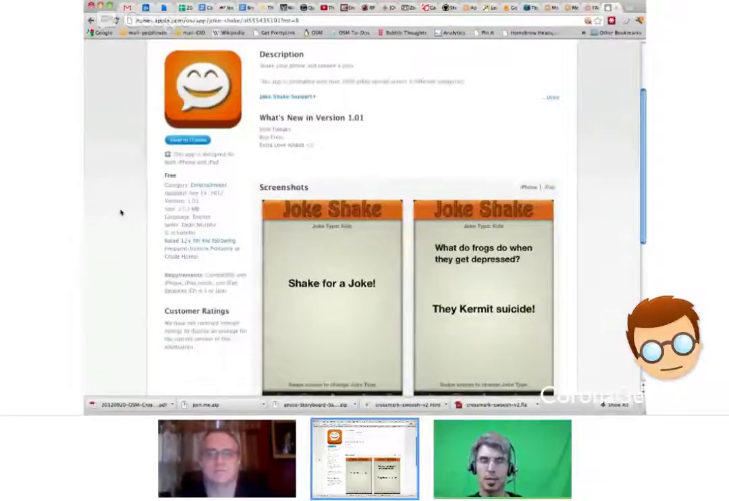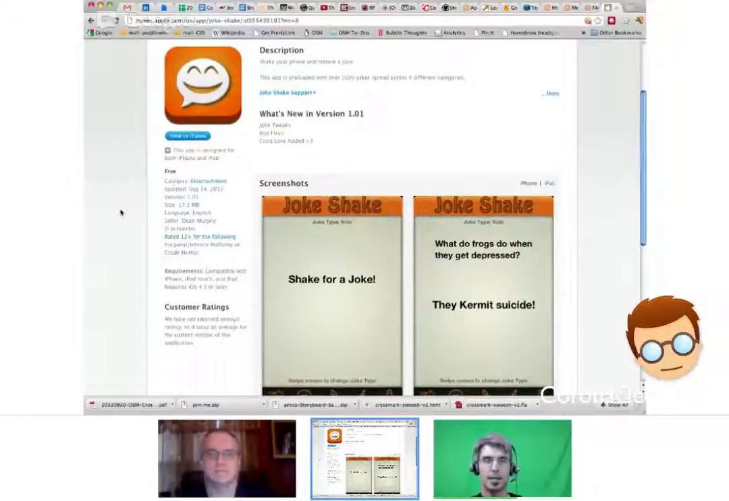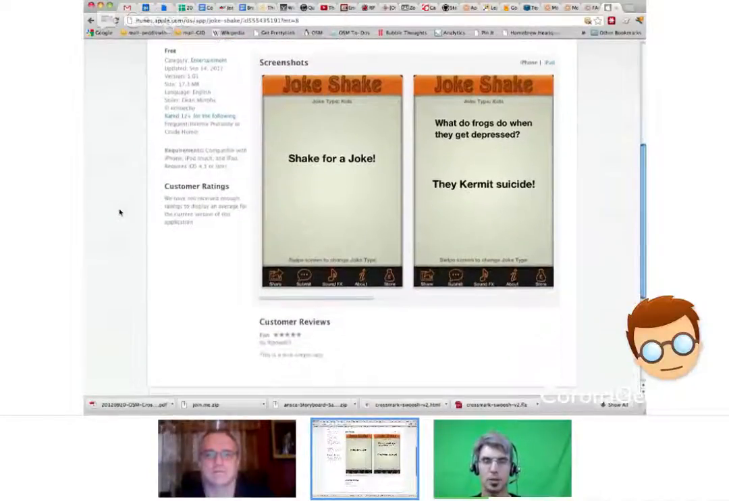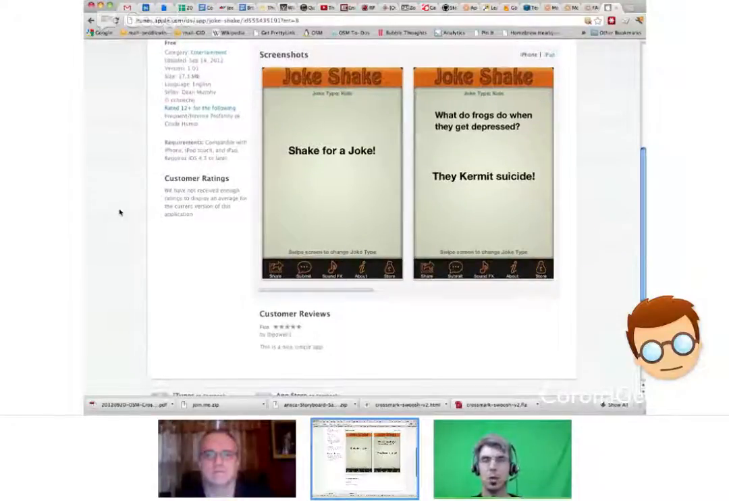So JokeShake is a kind of magic 8-ball kind of app. It's all built in Corona. It uses the accelerometer. Essentially, you fire this thing up, you shake the app, and it gives you a joke. I know the concept is extremely simple, but I like it. I just like the simplicity of it. I like the fact that this app demonstrates a lot of the good things that you can do with Corona.